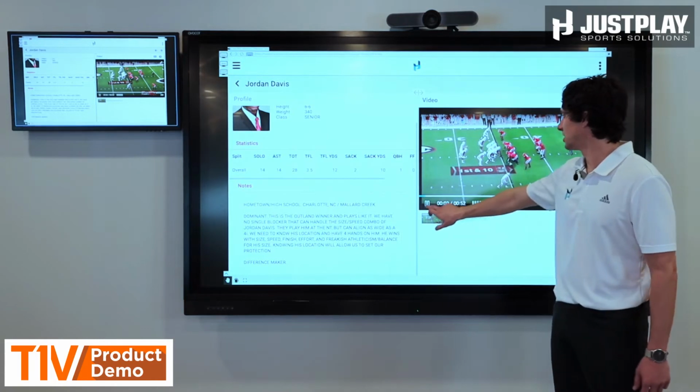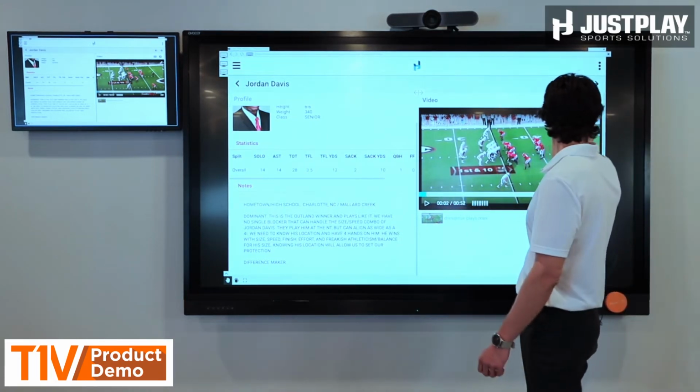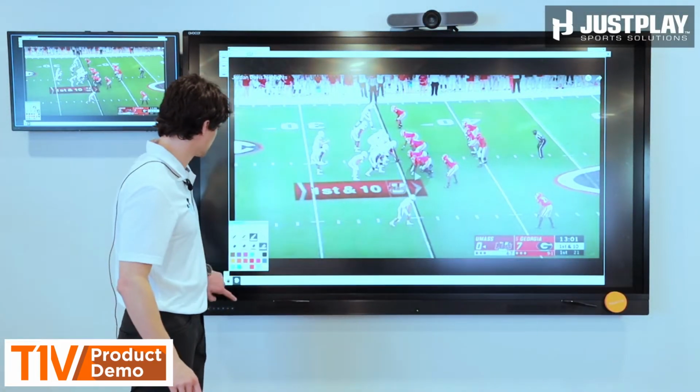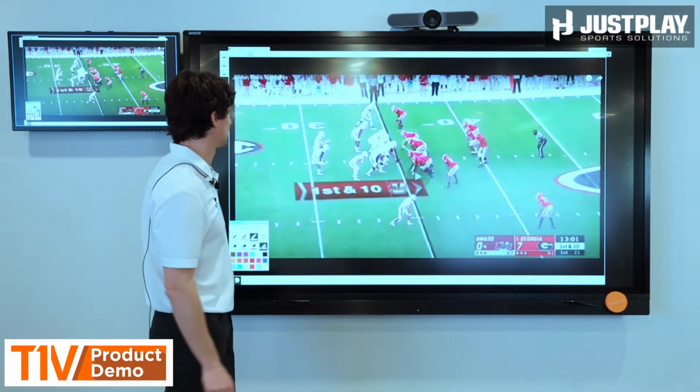So the other thing to show is we're gonna focus here on, we'll go full screen, and with the ThinkHub telestration tools, I could just turn this on. I can circle, this is 99 on this play. This is who we're gonna watch.